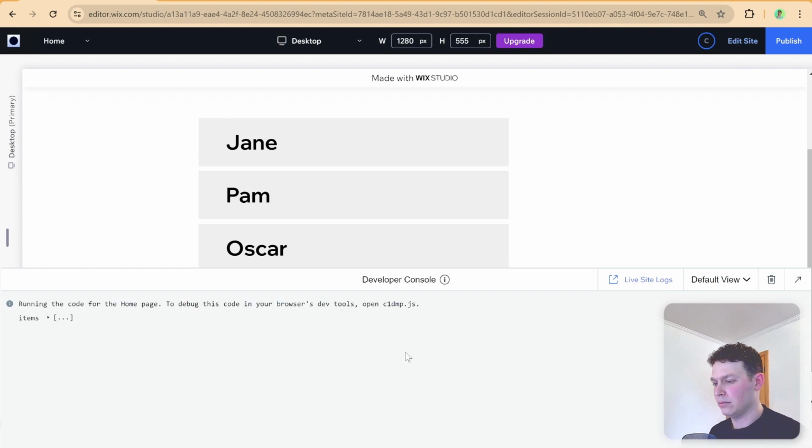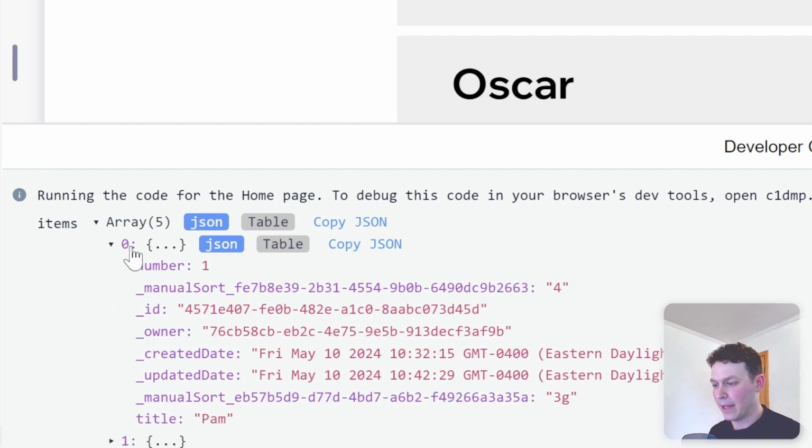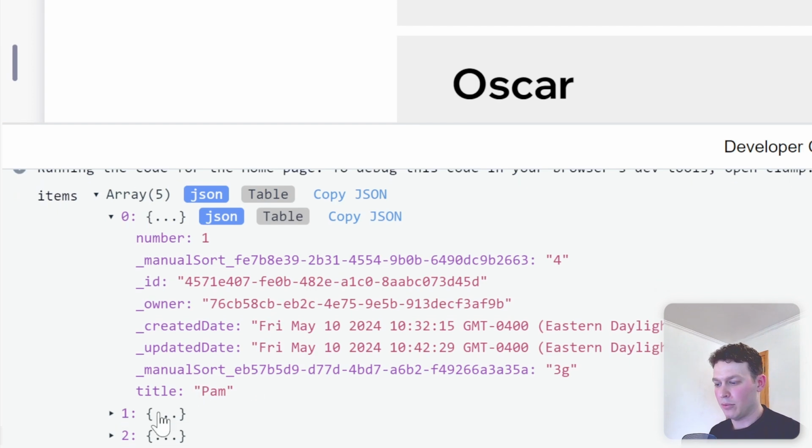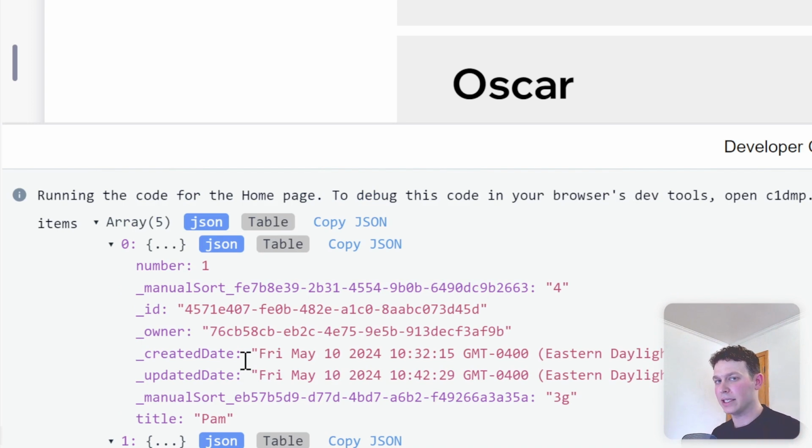And there we go. So here we have the items returned, and I'm going to open them up. And here we have Pam first. Okay, and then we have Oscar. Okay, so it's not being reflected inside of our data query. So that's an important thing to note, that even though you change the order and you put mirroring on, when you are using Wix code, it is not going to be reflected. Only when you are using the datasets or Wix's no-code solution for connecting data to your site elements.